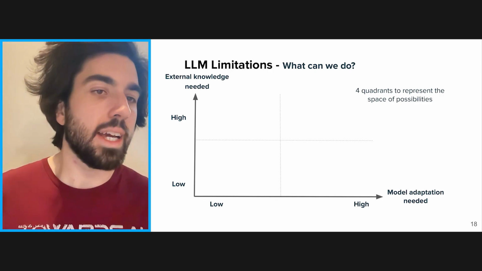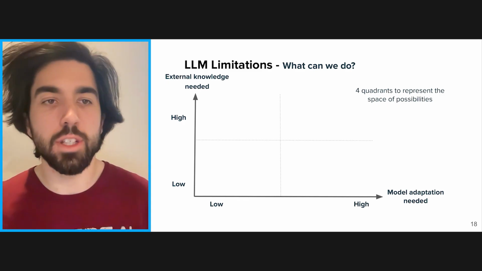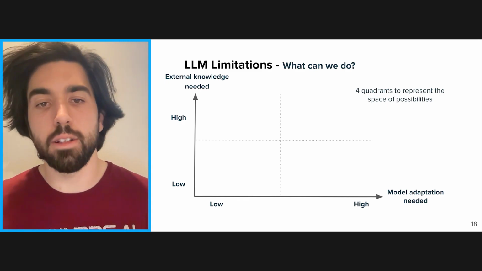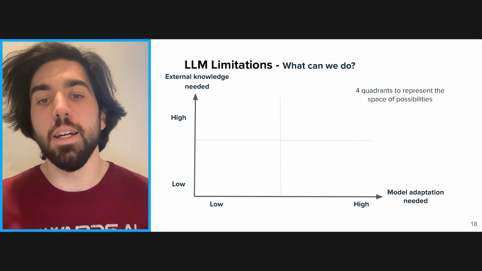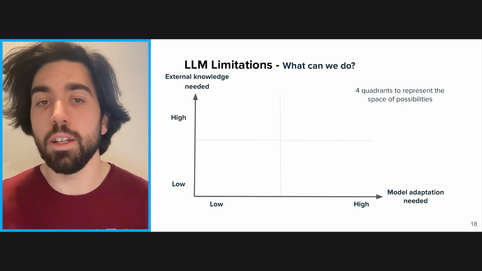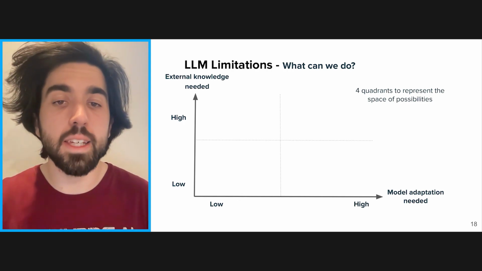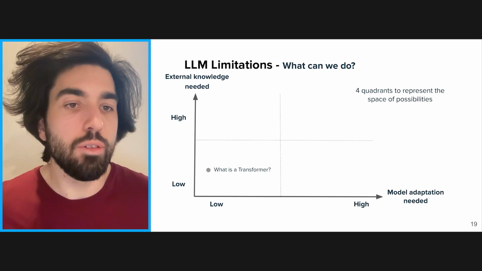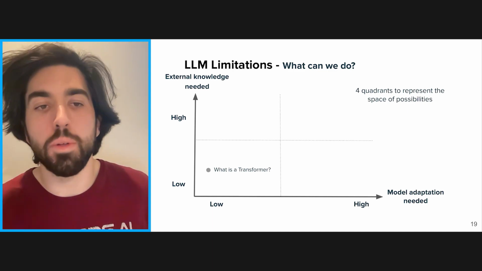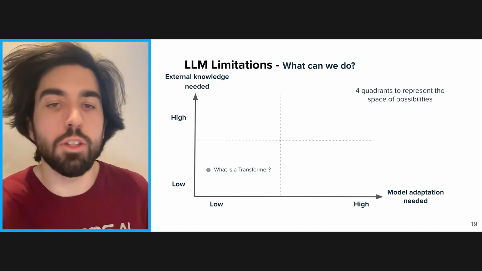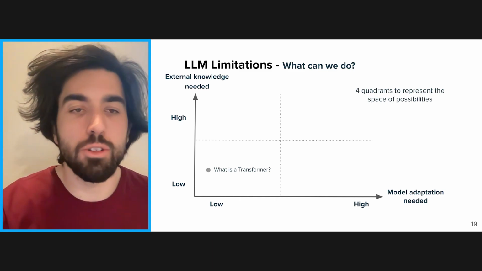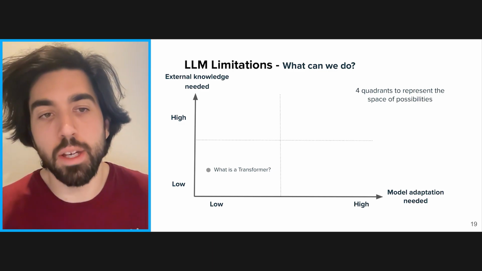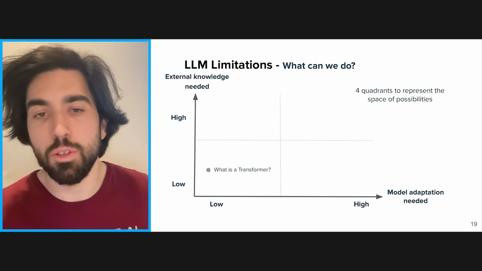The y-axis, the vertical one, is about external knowledge needed. Whereas the horizontal axis, the x-axis, is about the model adaptation needed. So how much you need to tweak the model itself to achieve what you want. For example, if we ask, what is a transformer? The model already knows that. You don't need to retrain it to modify its weights, its parameters. You don't need to add external knowledge. It knows what it is. This is fixed in time. What a transformer is doesn't really change.